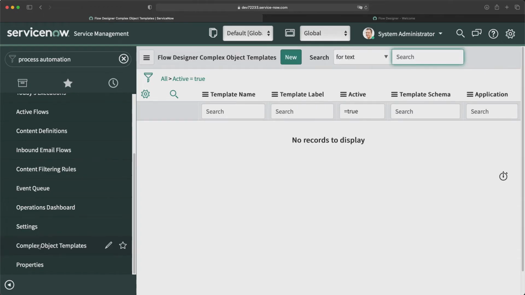Then we have complex object templates, in which you can create templates for creating complex objects in flows. That's another feature. We will talk about that feature later in this training.